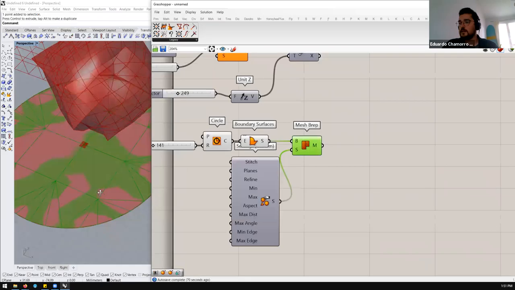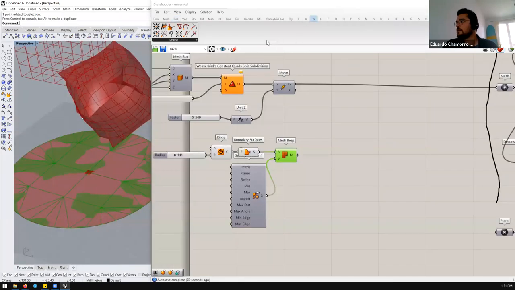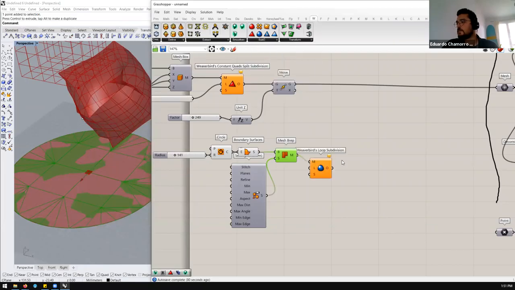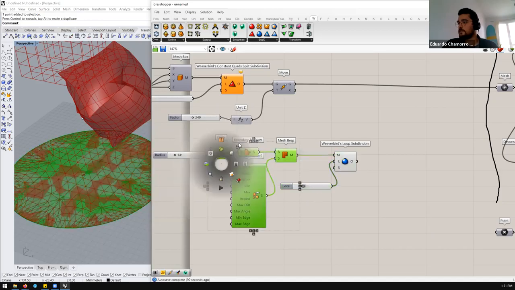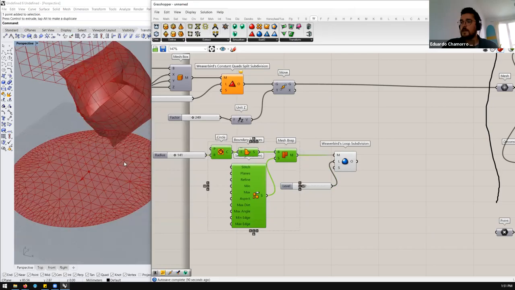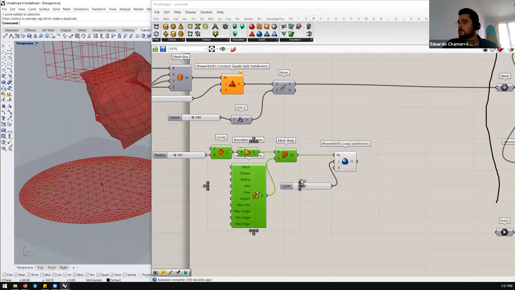Still not the best. So let's try it with Weaverbird to subdivide it in a different way. Loop subdivision. Okay, not too much. So we need to increase the point count because it's really small. Okay, this looks much better. So we have a mesh that has this kind of definition.